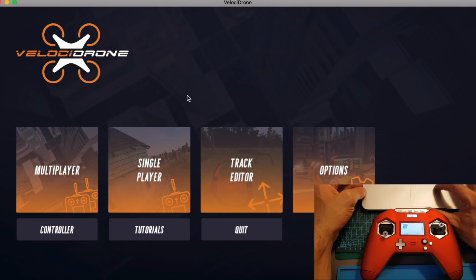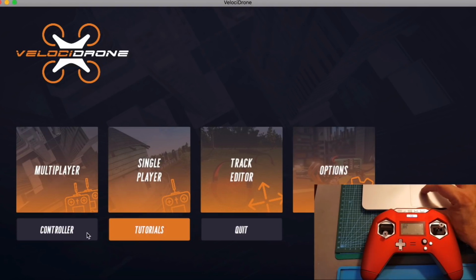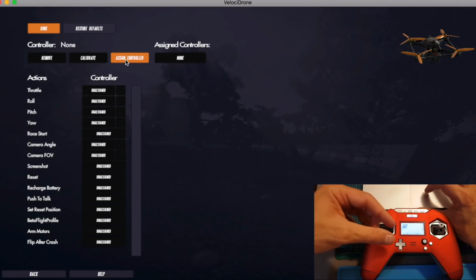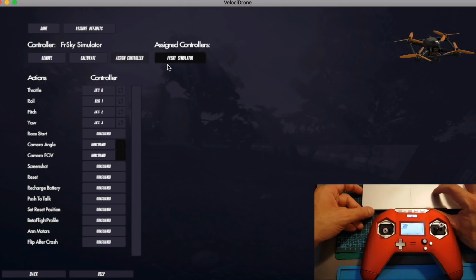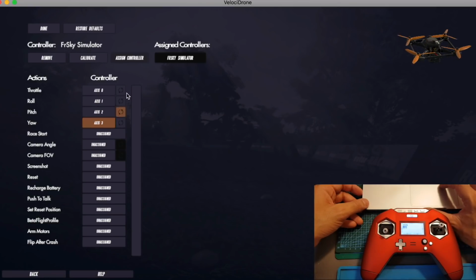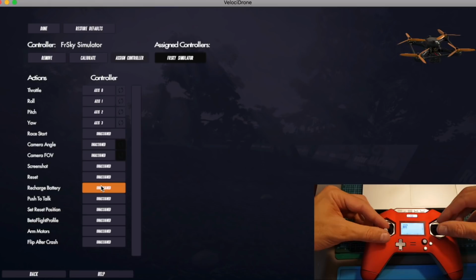Configuring the controller under Velocidrone is also very simple. Head over to controller. Press assign controller and move any stick on your controller. And you can see that now it shows over here, Frsky simulator. Then you will have to assign throttle, roll, pitch and yaw. And of course you can select also other settings.